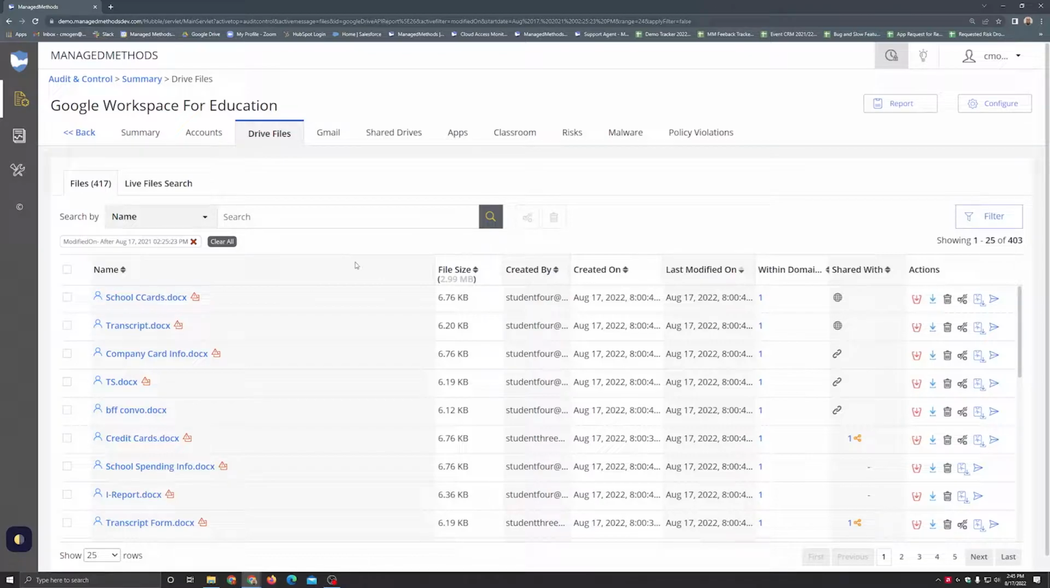This will not be every single drive file. The ManagedMethods platform goes back initially about 30 days, and then it's going to be everything moving forward. So as new files are created, those will be scanned for risks. As existing files are modified, those files will be scanned for risk. As share permissions are changed on documents, those files will be scanned for risk and reappear here.